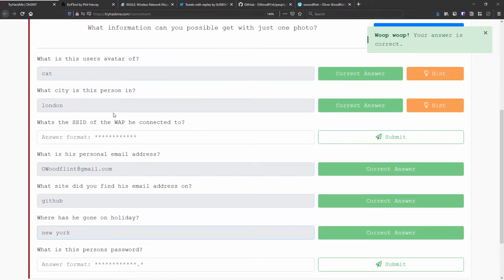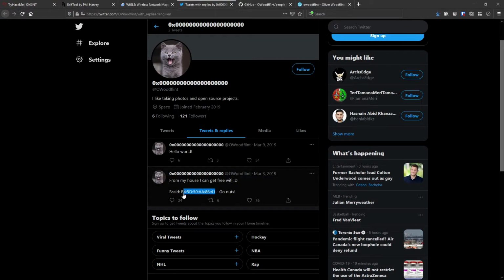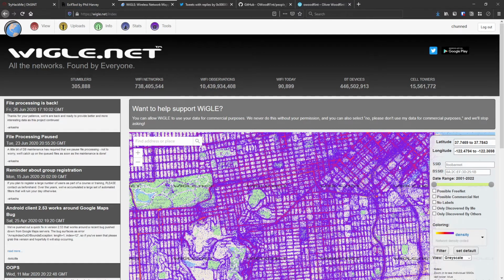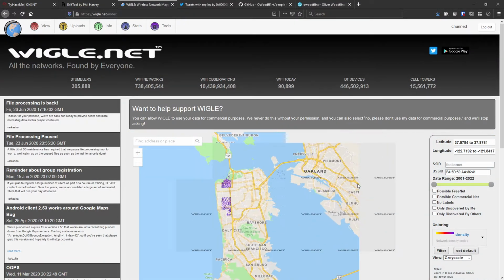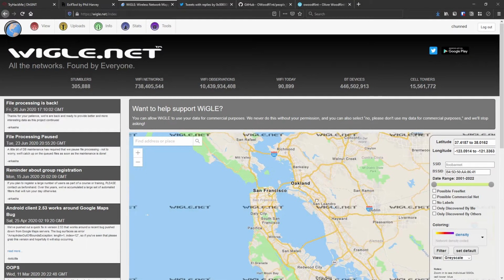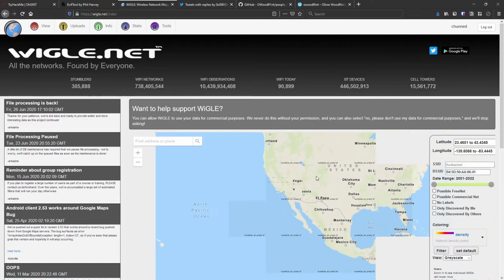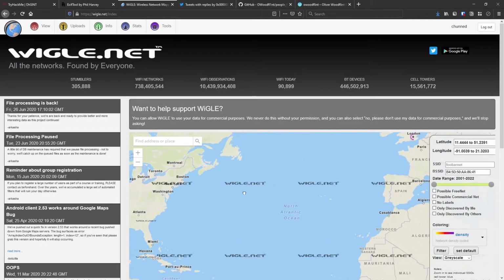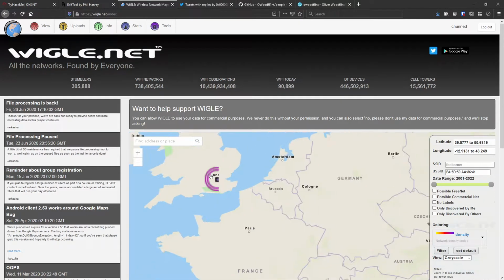Now, how do we find the name of his network? Well, he decided to tweet out his MAC address, and we can use wiggle.net to search for it. So all these purple things are active IP addresses, and when we filter for the specific MAC address, we see all the purple things go away. See, doesn't appear to be in the US. And we can see there's a hit in London there.